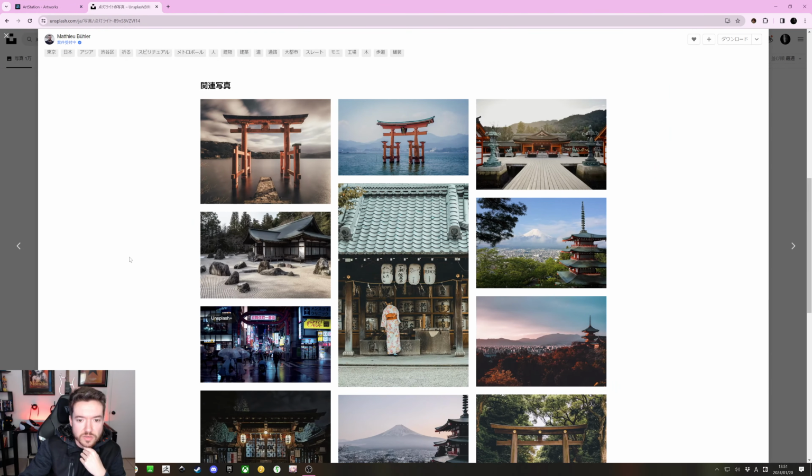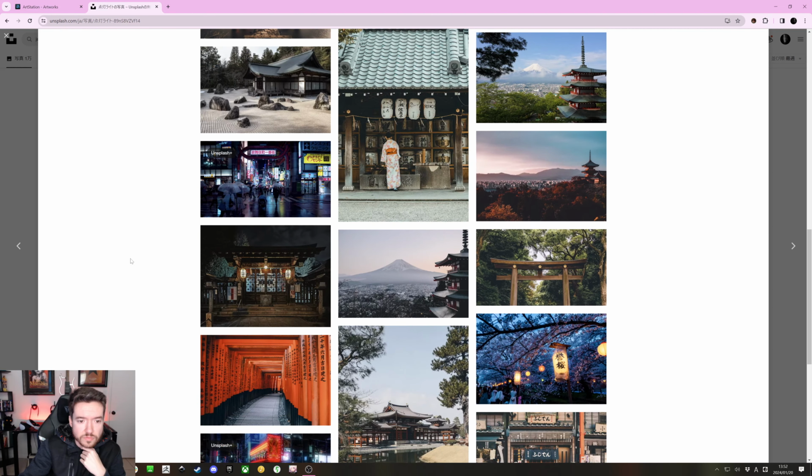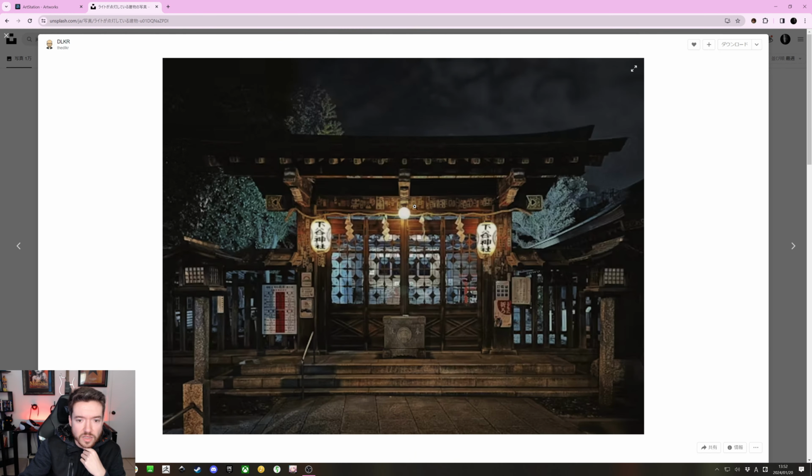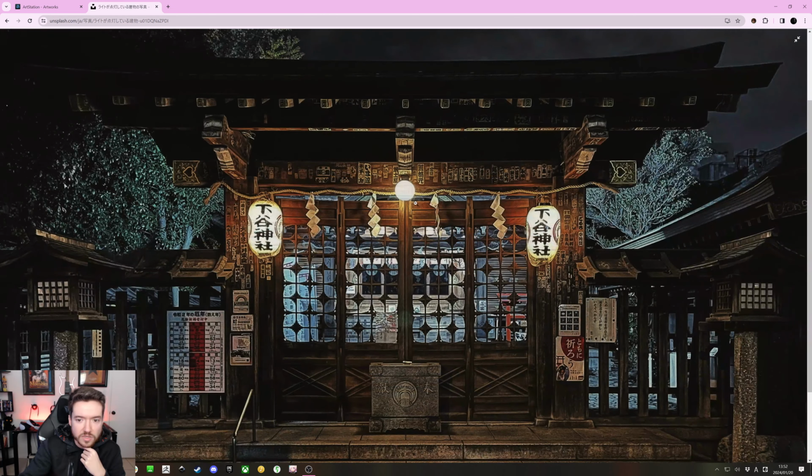What do we got? See, I like this a lot. These little, I'm not sure exactly what they're called, but these paper talismans, I think, that are hanging around. Those are really cool. And I think we should include those in a certain way, especially with that rope going across. Yeah, that seems cool. So let's grab that. Let's see what happens.